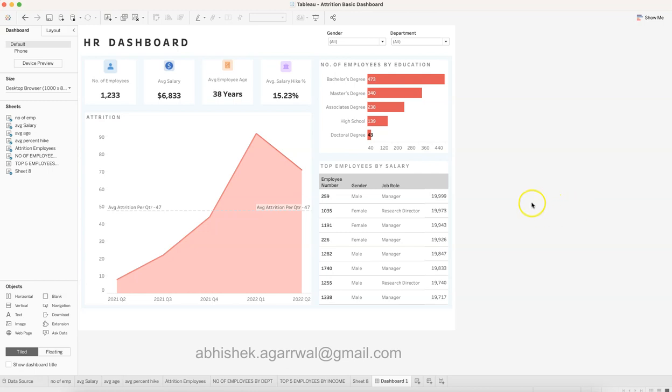All right, with that, coming back to our dashboard, which is for beginners, but I would say relatively advanced when it comes to how you display your components over here in the dashboard. Okay, so a couple of things going on over here: number of employees, average salary, average employee age, and average salary percentage hike. So all of that is relatively straightforward.